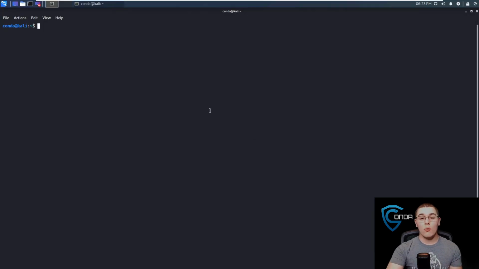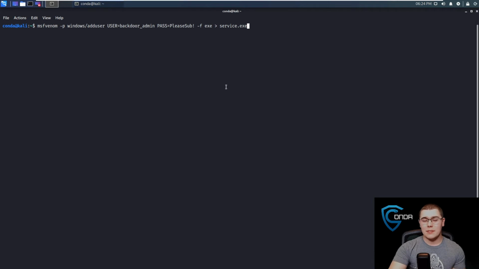Awesome. So let's use MSFVenom, which is a tool from the Metasploit suite, to generate a payload for this box. Now, let me just go up here. I have the command already written out. So let's see. We're going to use MSFVenom. The payload we're going to use is the Windows add user payload.